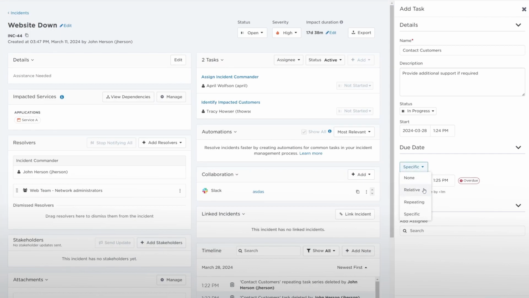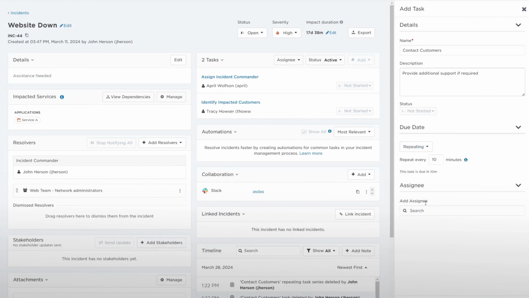For relative due dates, specify the number of minutes the task is due after either task creation, incident initiation, or incident resolution. You can also repeat the task due date type, which allows you to run a task over a set amount of time until the incident is resolved. In the Assignee section, start typing the name of a user to search for them and select them.